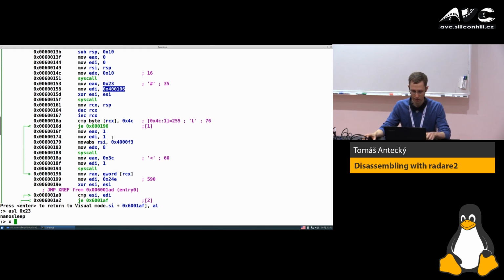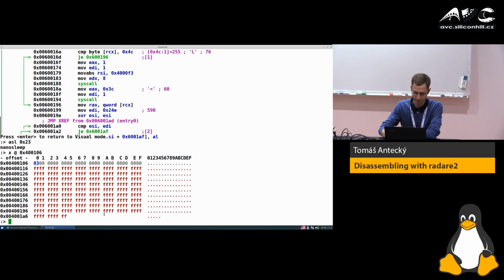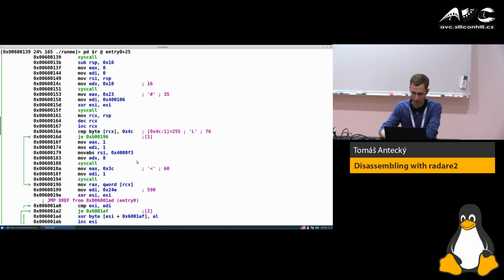So let's examine this address as well. So x, at, and the address. And as you can see, at this address, there is first byte 3 and a bunch of zeros. So it basically means sleep for 3 seconds.